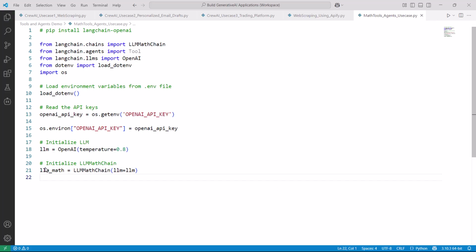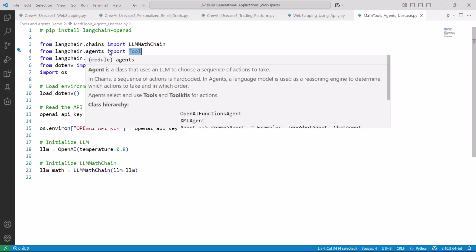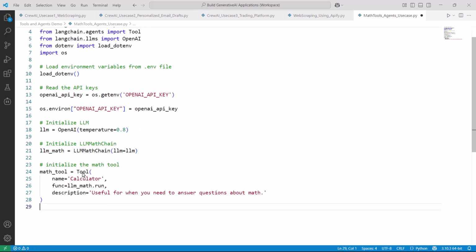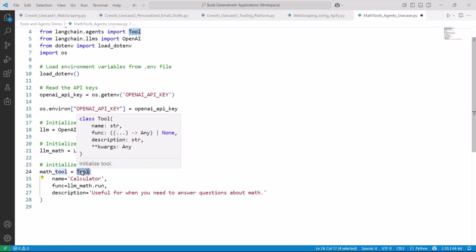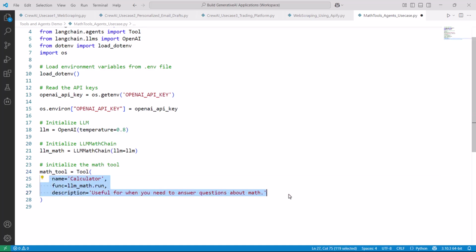So far we have initialized our LLM, which is nothing but OpenAI, and then we also have LLM math chain to bind this LLM with the tool. So that is why we initialized our LLM math chain. And the next one is let's use this Tool class, which is from LangChain agents, and initialize our math tool. Here we are trying to set the parameters: name as calculator, and function is inside this LLM math chain we have a function called run. So that is what we are telling this tool to use.